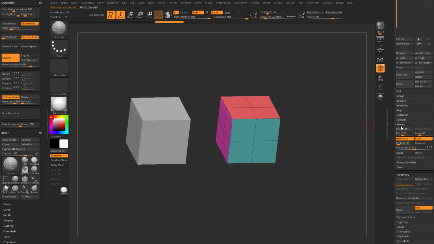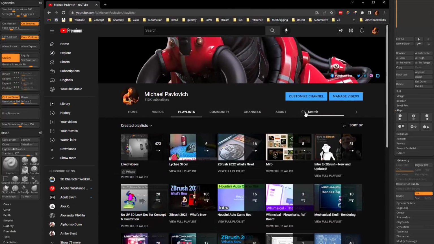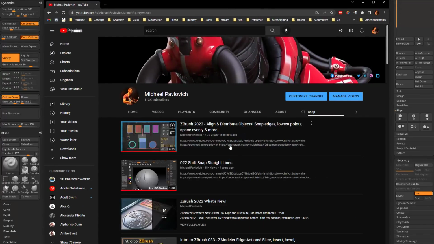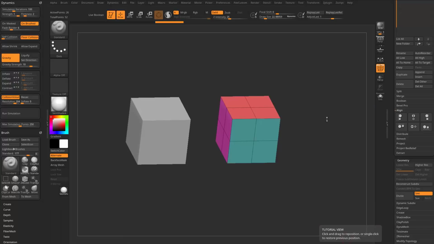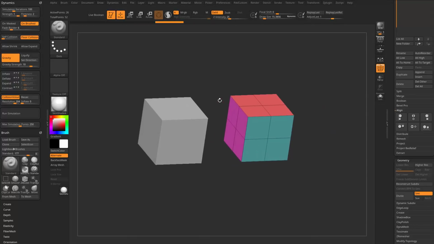We do have align tools in here. In fact, we have an entire video about it. I'm not going to go into detail here, but if I just type in snap on my YouTube channel, here we go: Align and distribute objects. You can snap edges, lowest points, evenly space objects, and more. But that's not really going to solve snapping one object to another.